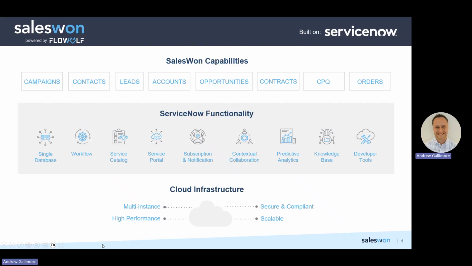Now, if you're familiar with the ServiceNow capability, I've mentioned the various capabilities here. We've gone over the SalesWon capabilities listed on top of those. But now, on the foundation of the ServiceNow functionality, you can see that single database and the workflow capabilities, the best workflow platform in the world, hands down, that I've ever worked with, flexible and pliable to business processes. And looking at it from a cloud infrastructure perspective, this is a SaaS-based solution on the ServiceNow platform that allows for a lot of flexibility, compliance, and security.